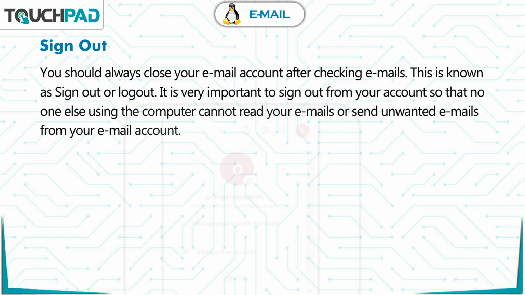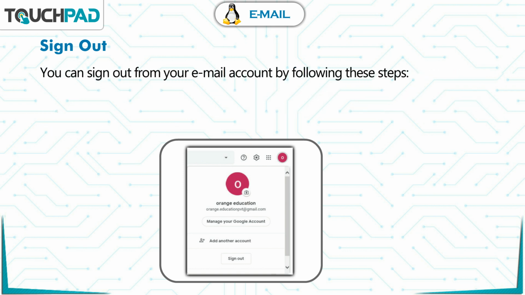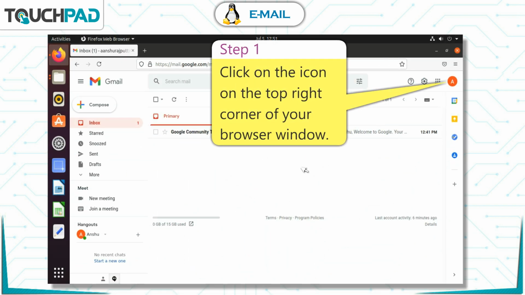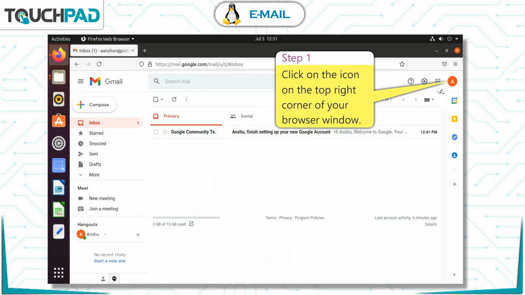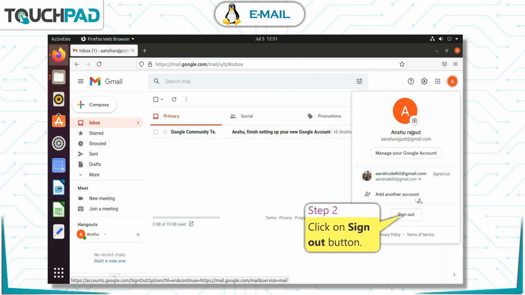Sign out. You should always close your email account after completing your work. This is known as sign out. It is very important to sign out from your account so that no one else using that computer can read your emails or send unwanted emails from your email account. You can sign out from your email account by following these steps. Step 1. Click on the icon on the top right corner of your browser window. Step 2. Click on Sign Out button.